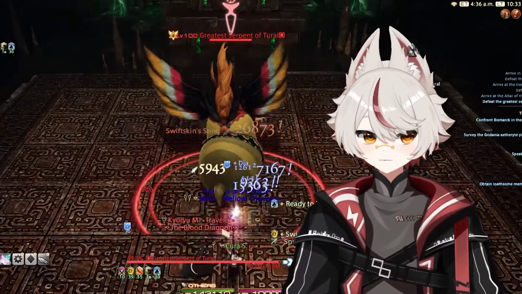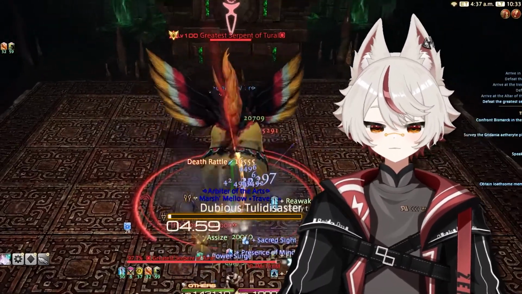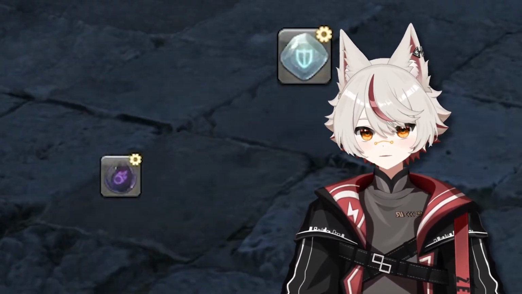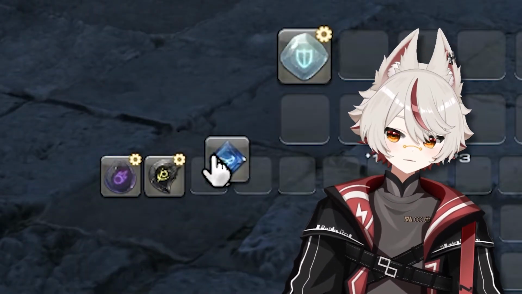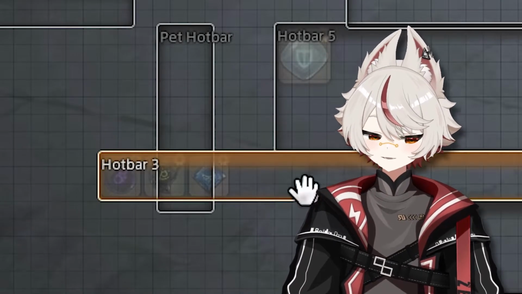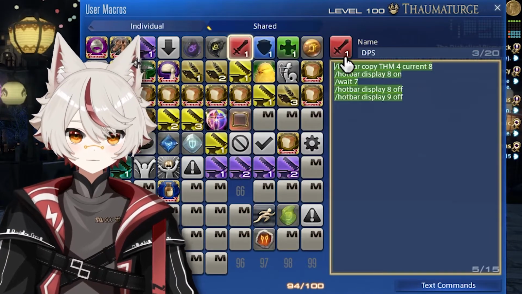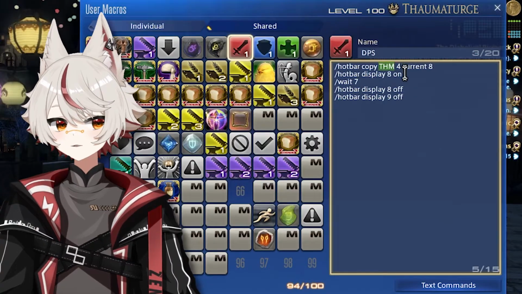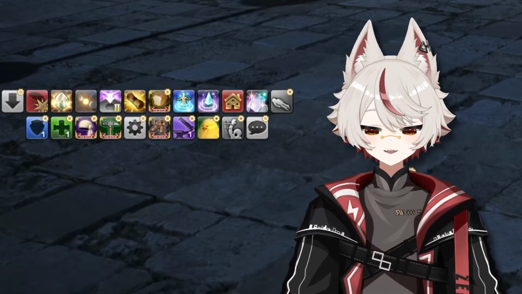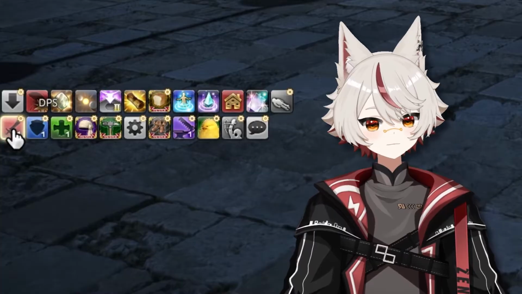Since we rarely do low-level content, we'll just be using some of the hotbars from the older jobs. Pick one of the unused hotbars and start filling it up with your DPS gear sets or job macros. Keep note of the hotbar number since we'll need it shortly. We're going to copy this command into our DPS macro. Make sure to change this job to whatever you chose, as well as the number of the hotbar. This will then copy exactly what you had on that hotbar onto hotbar 8.